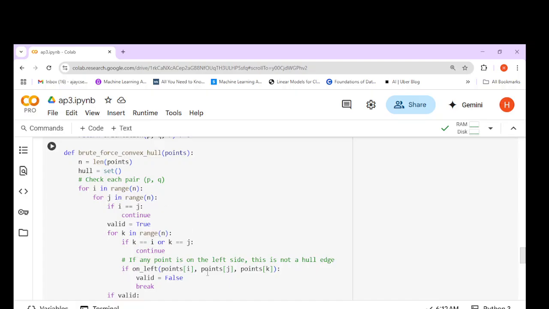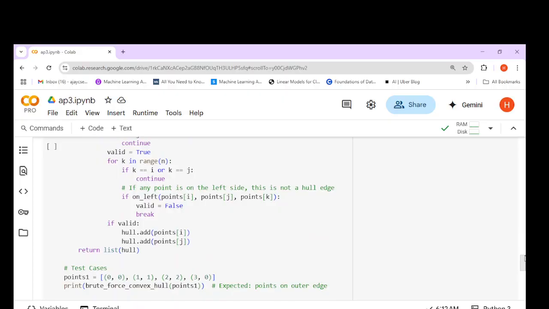Otherwise, if it is a new point, I will check if the new point is lying to the left of ij. Then it is not a hull edge. Otherwise, if I get valid, then I add it to the hull. So hull dot add, I am adding the 2 points i and j.